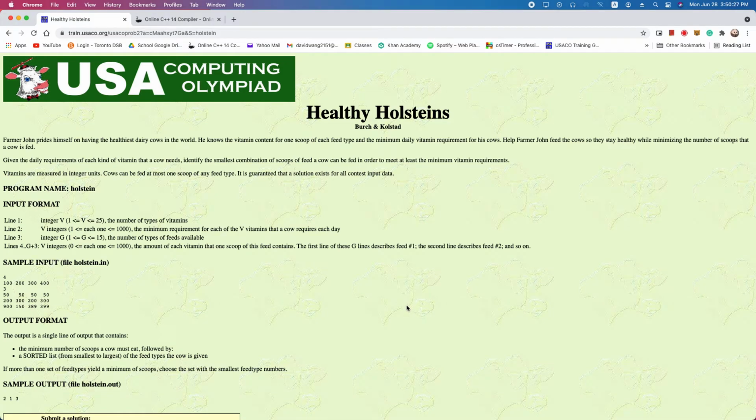Now I will talk about the problem Healthy Holsteins. In this problem, we can use recursion to find all the combinations of the vitamins that we can feed the cow and see which one we should choose.